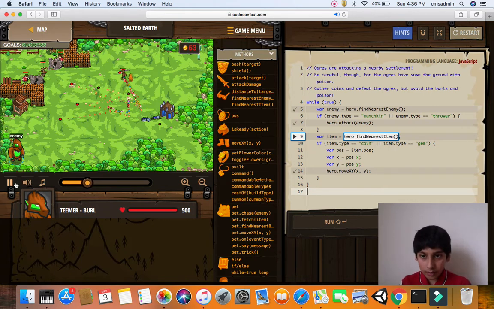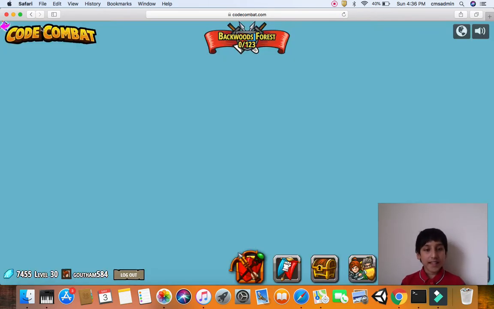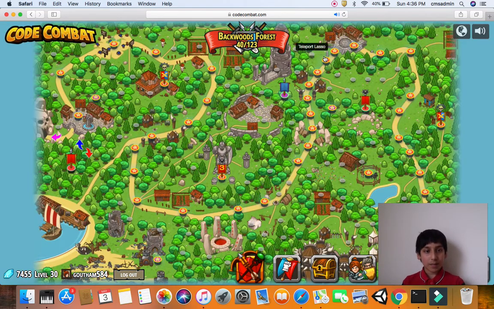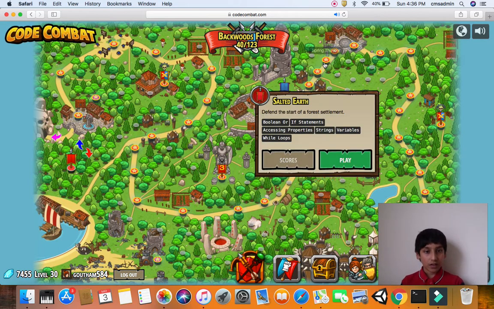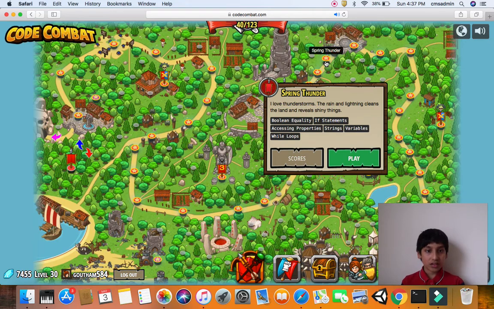And now look how he's not running to poison when he sees it, because poison is also an item, but he doesn't want it as per our code. And now we saw all of this, and now let's take a step even further, from Salted Earth to Spring Thunder.